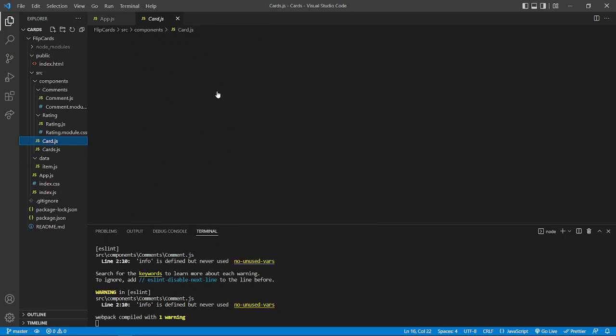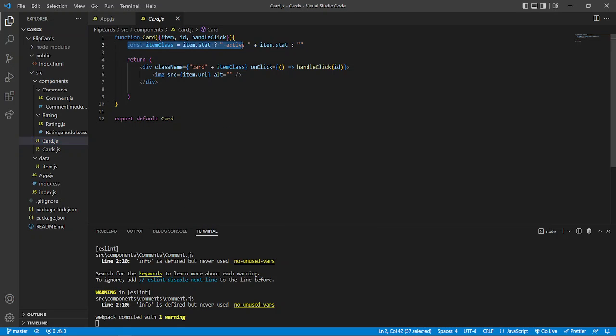First, we're going to understand how we are adding the class to each and every card. For item class, I have made one variable. If item.stat is true, then I'll add the active class to that particular item. Otherwise, item.stat is equal to null. Then we'll go to the function side.